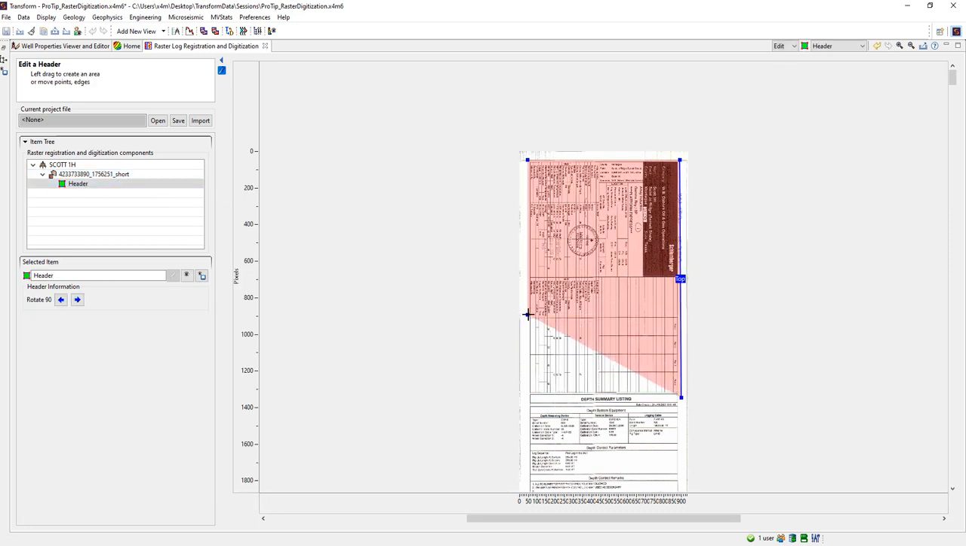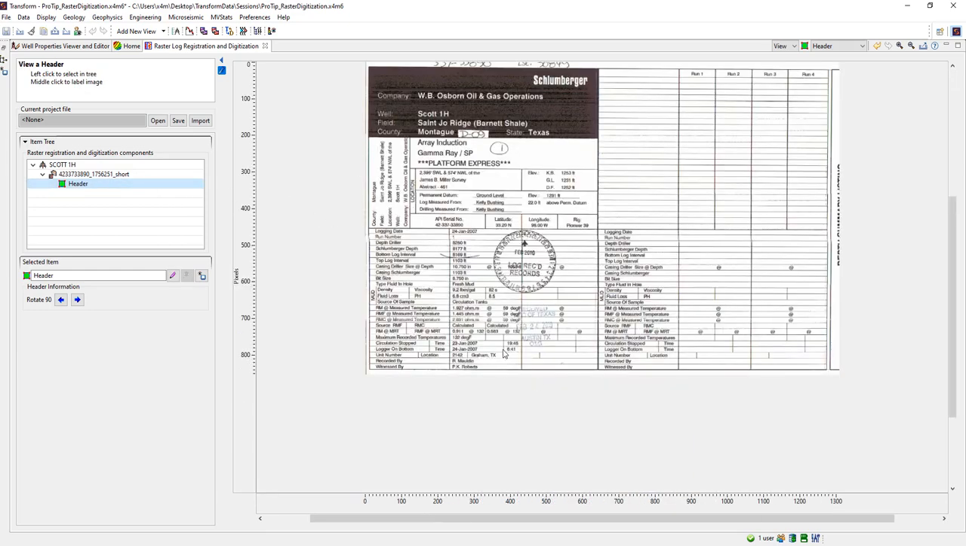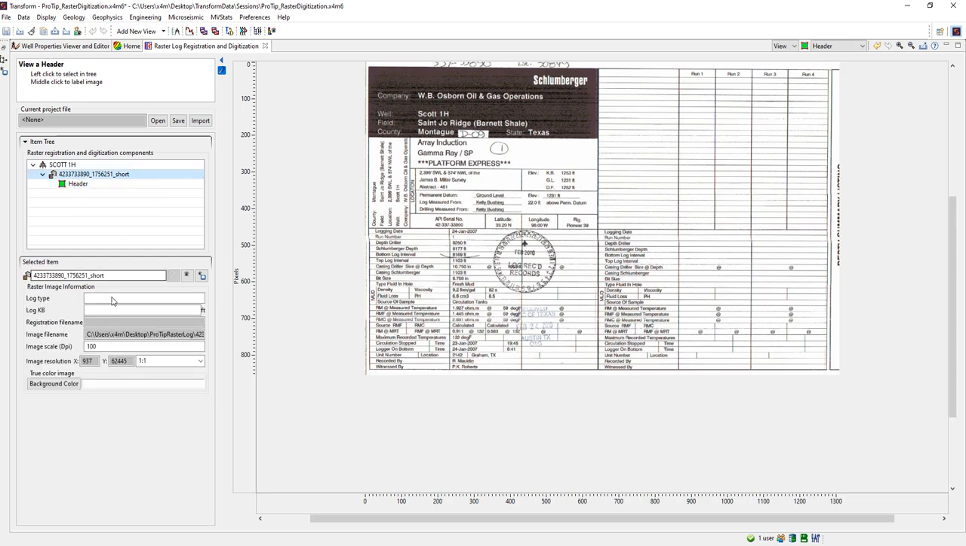Once defined, you can double-click to view that header, allowing a closer look to fill in additional information for the well, like the KB, and also what kind of logs are contained in the file. We can add it in this little panel on the left. Remember that users can always edit a defined header as needed.